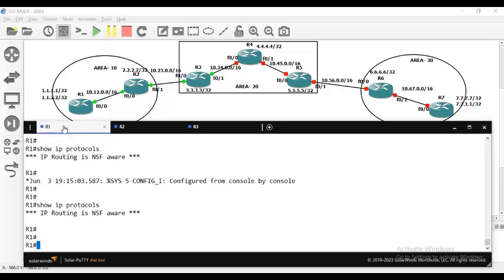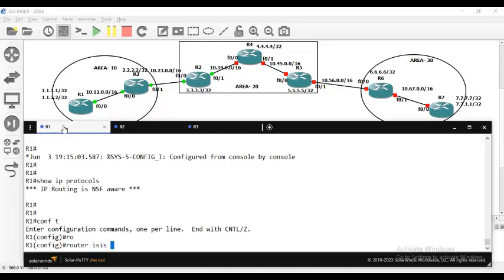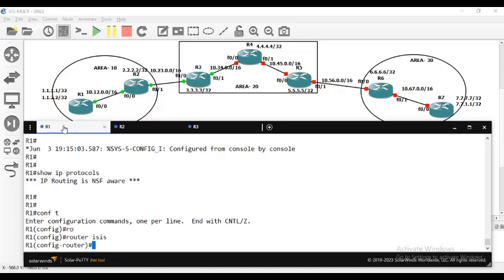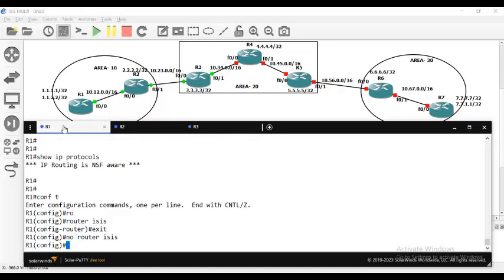Configuration is very simple. Router ISIS. If you give a process ID, no problem. If you don't give one also, no problem. You see, I don't give a process ID. If you want to give one, you can. Let me remove this. Router ISIS London.